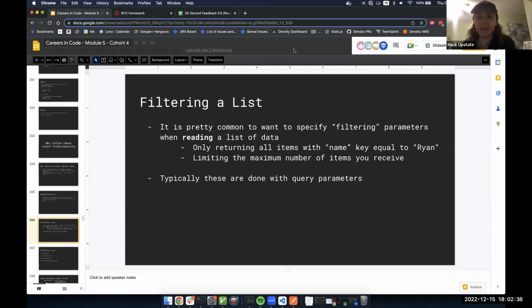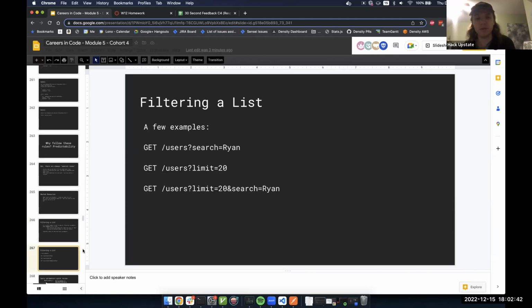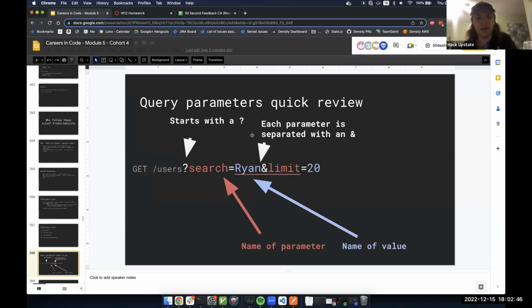In REST, you tend to use query parameters for this. So we haven't talked too much about query parameters. We talked about them very briefly earlier on in the class, but they're going to start to become more of a thing now today. It tends to be that if you want to filter data with REST, you use them.